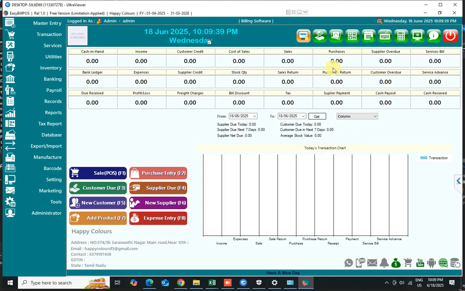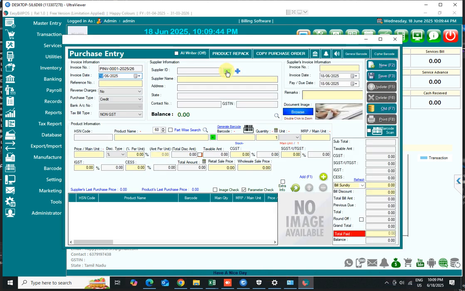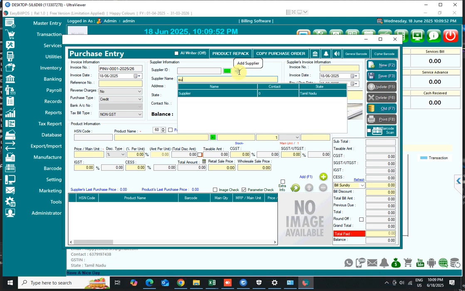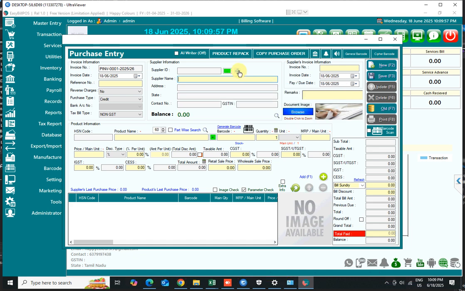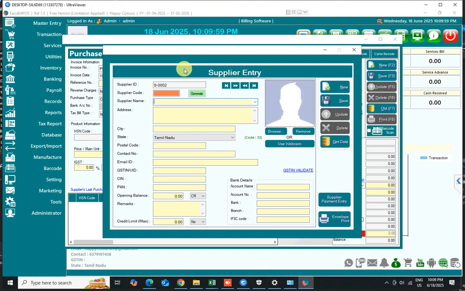now just close this, go to the purchase entry, and select the supplier by clicking this. If the supplier is available, you can select it directly from here. In case the supplier is not available, you can type it, or just click on the plus button directly from this window.